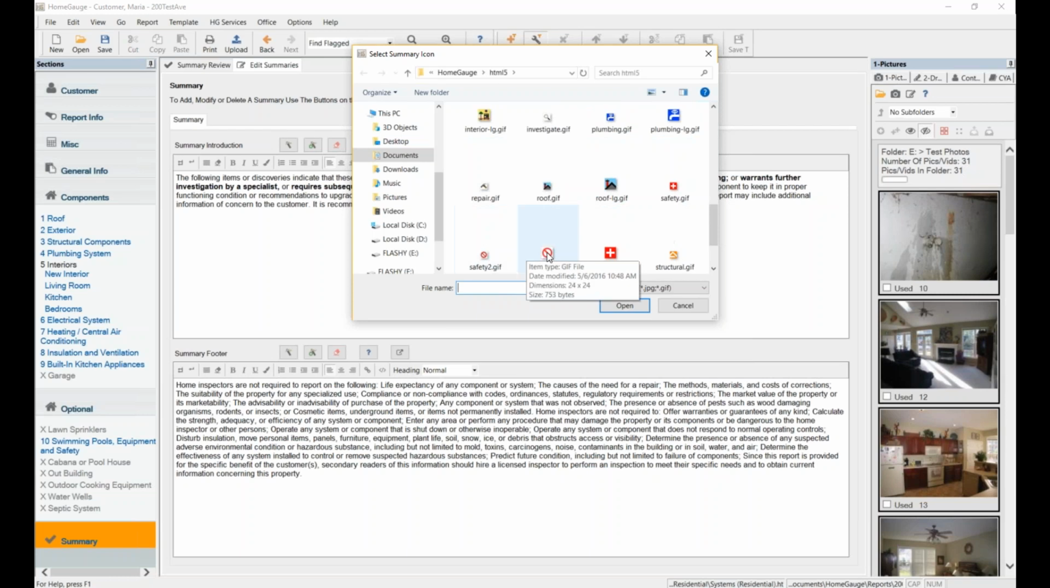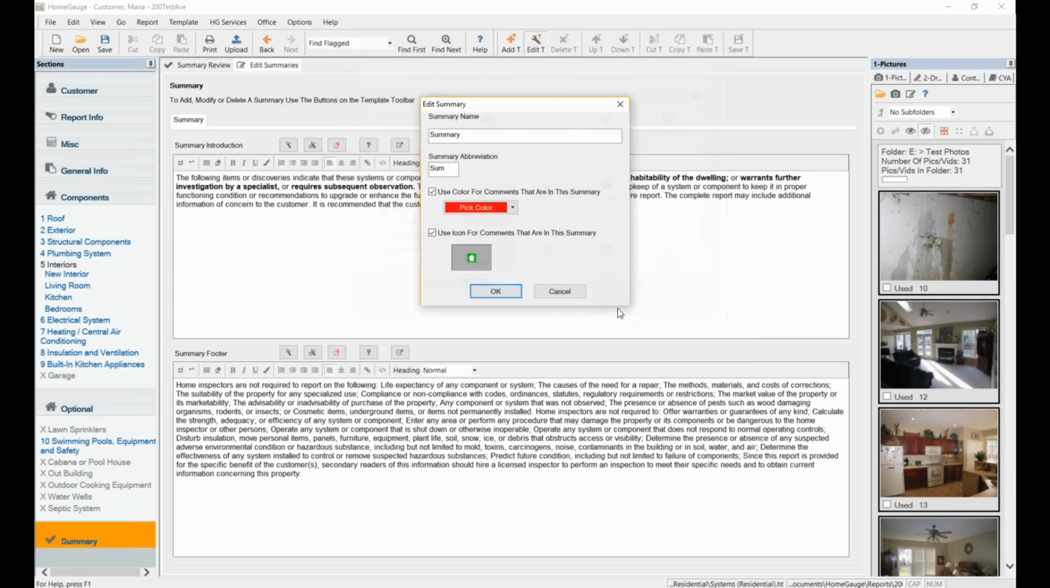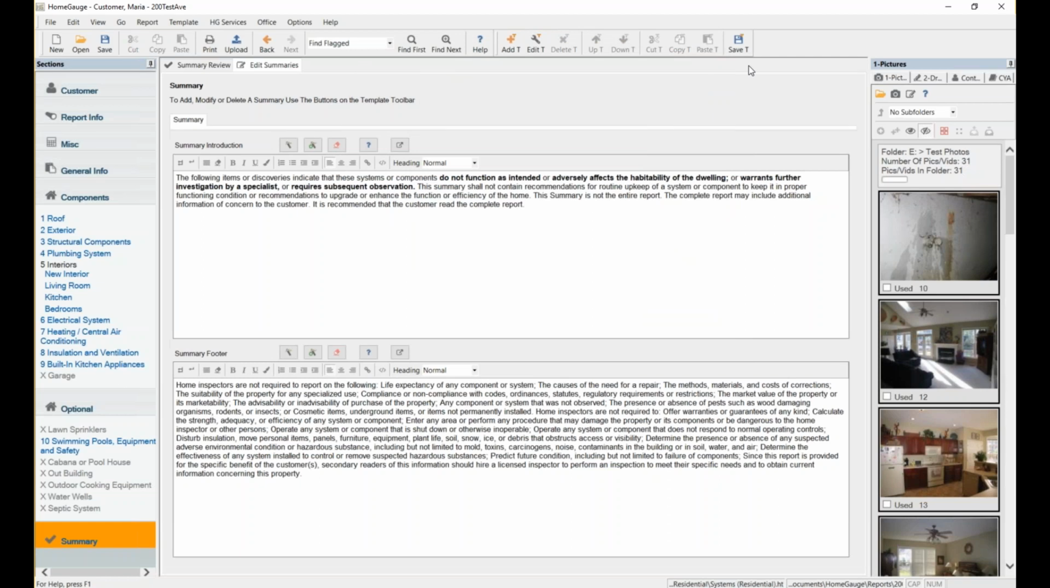So let's say I'm going to go ahead and use this one. Actually, let's use this smaller one here. And that's a template change as well. You see how that button has lit up again. So we'll go ahead and save that.